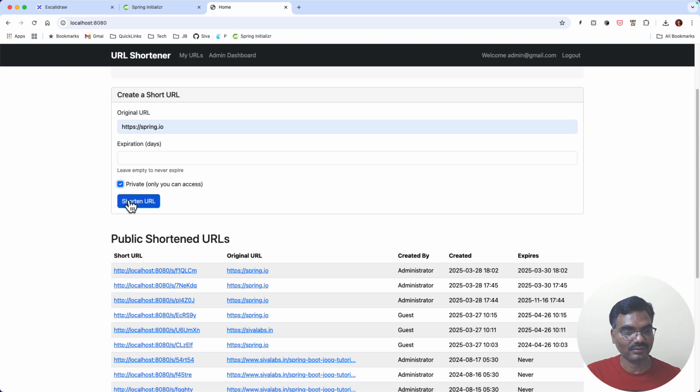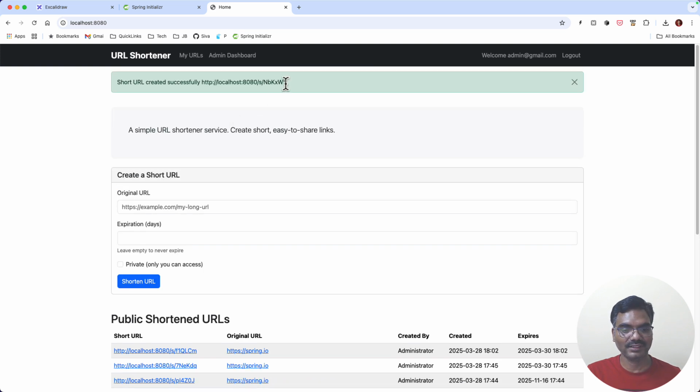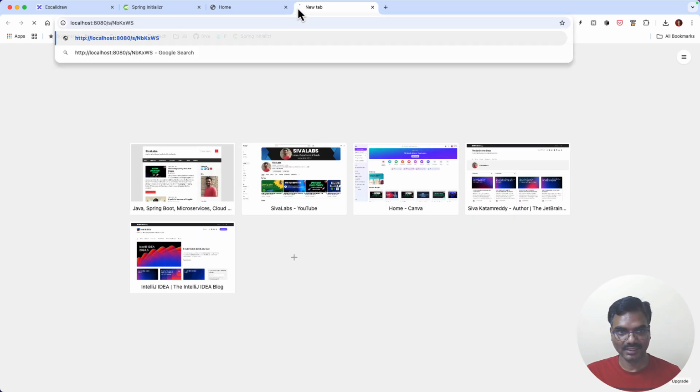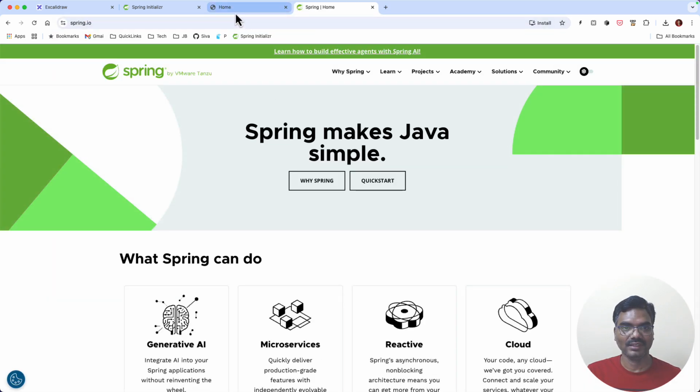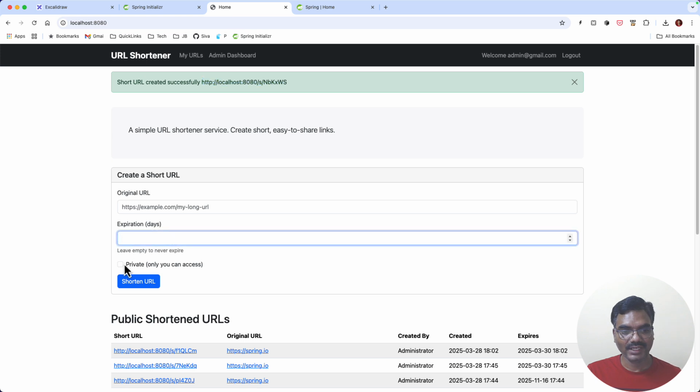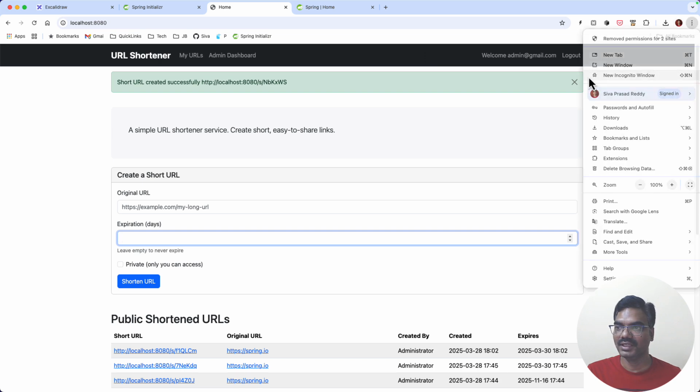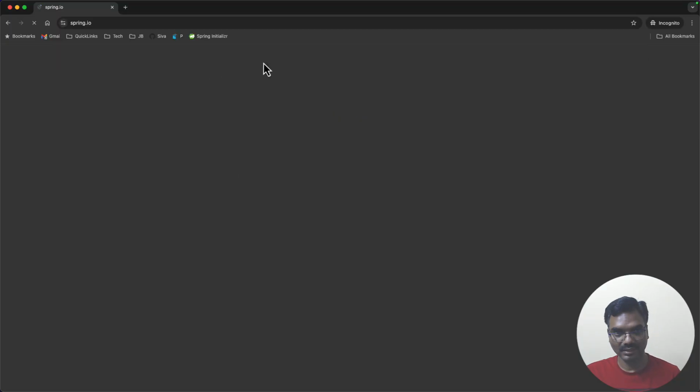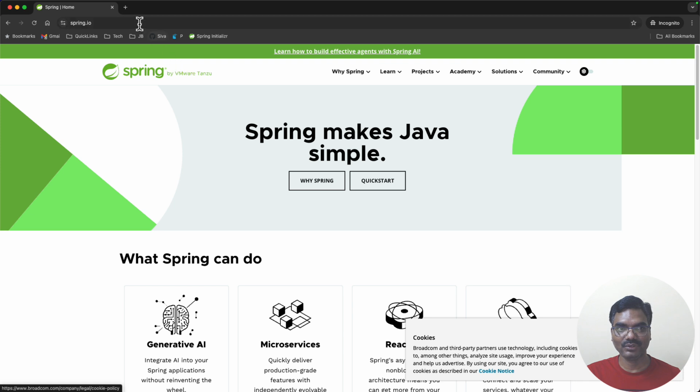Okay, now if I click on it, it's going to create this, but here you won't see that because this is not a public URL. We have created a private one, but we should be able to access this, right? Yeah, we are able to access it. But what if I can access this without logging in? Let's open an incognito window, and I'm able to access it. Even though it is private, without logging in, I can access it.